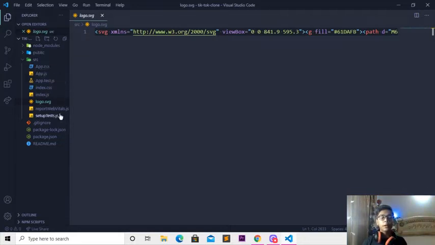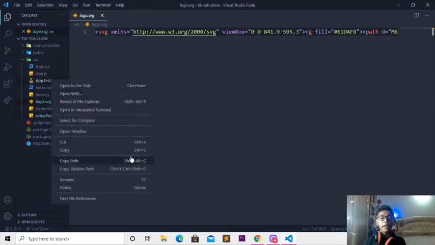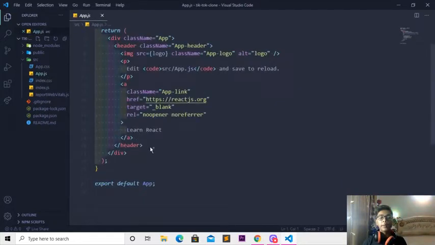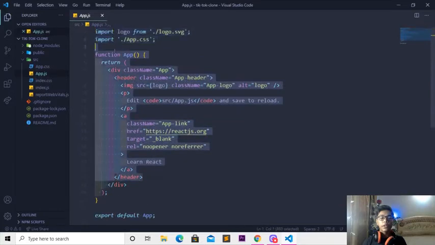So now I'll be deleting these 3 files like I've shown you how to delete. Just right click on them and press the delete option, and you can see all the files have been deleted. Now go to the web.js file and erase everything written inside this div. I'll be pressing backspace to delete all of it.